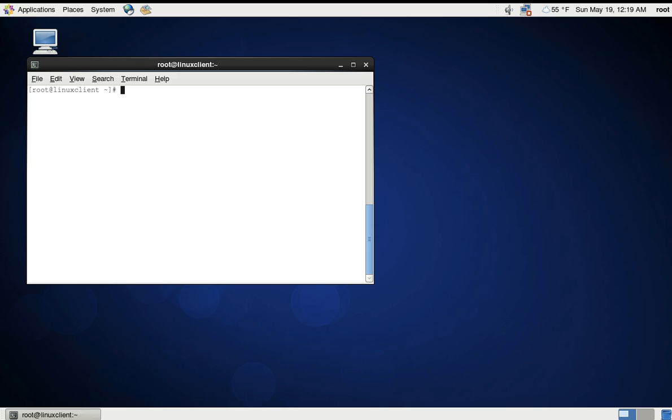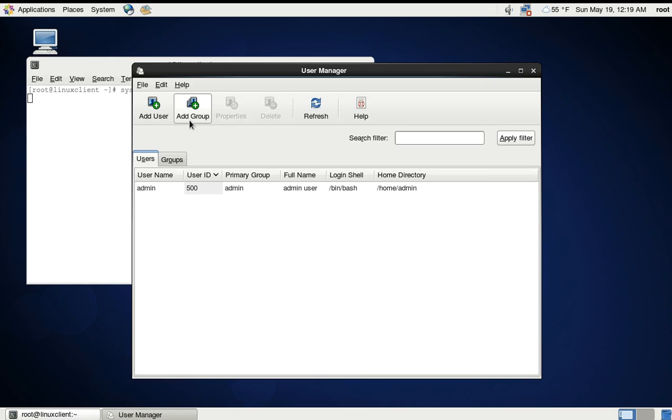So from here, what we're going to do is open up system-config-users, and that will open up User Manager for us.